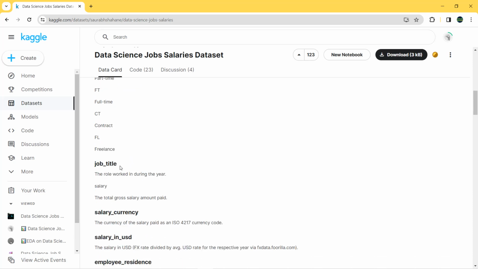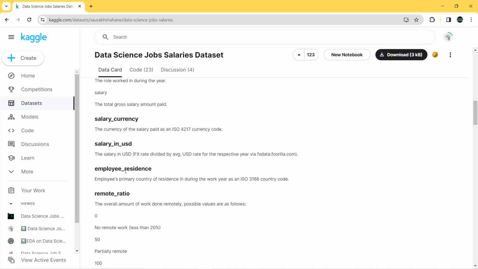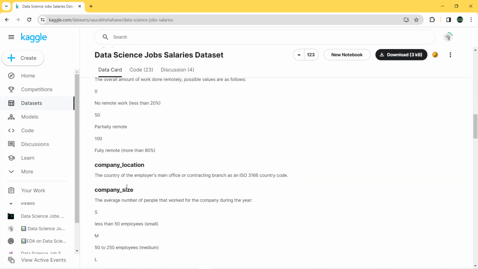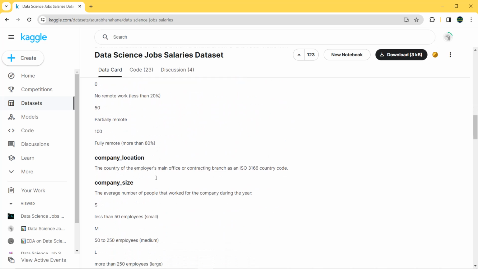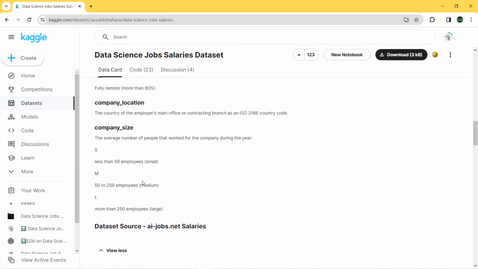Next we have the job title, the salary, salary currency, and salary in US dollars. We have employee residence, so the employee's primary country of residence. We have a remote ratio, company location, so the country of the employer's main office, and we have company size. So here we have 3 different sizes. We have S for small, M for medium, and L for large. Now let's import our dataset into Power BI and start creating our dashboard.